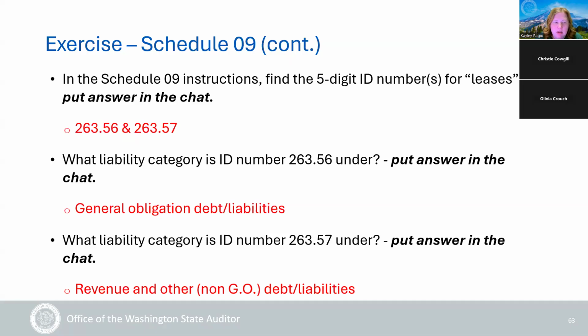So let's talk about this a little bit more before we move on. So going up to 263.56. So we established that this is under the general obligation, debt, and liabilities category. So that is when the government has pledged its full faith, credit, and taxing power. So that means the government would be obligated to repay the debt using all available means, including raising taxes to the extent allowable by law.